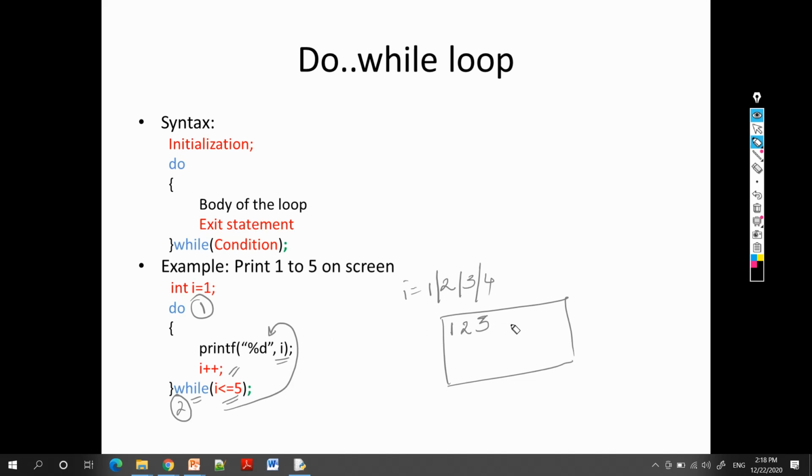It will print the value of I, so 4 will be printed on the screen. I will be incremented, so now I will be 5. Now 5 less than or equal to 5, the condition is true. Again we are moving into the loop. 5 is printed. Now I becomes 6.